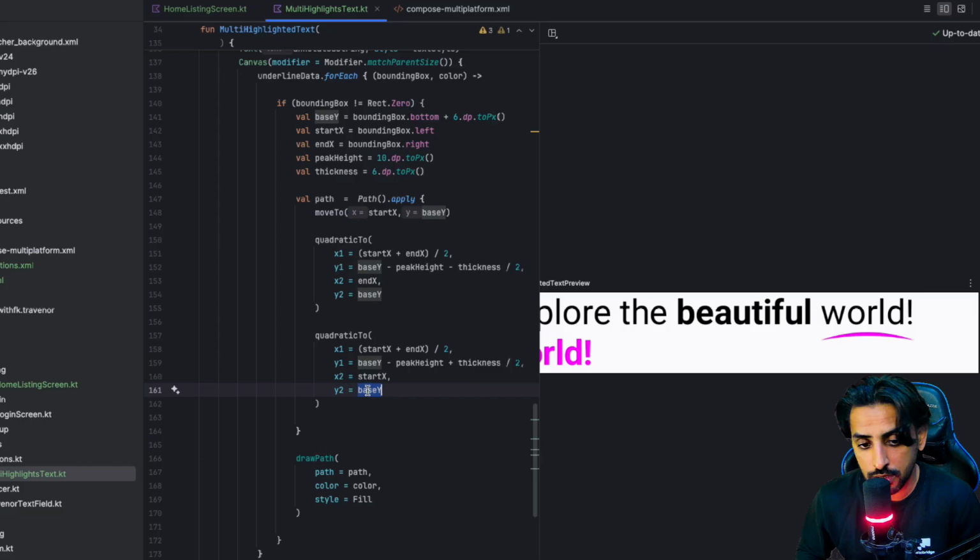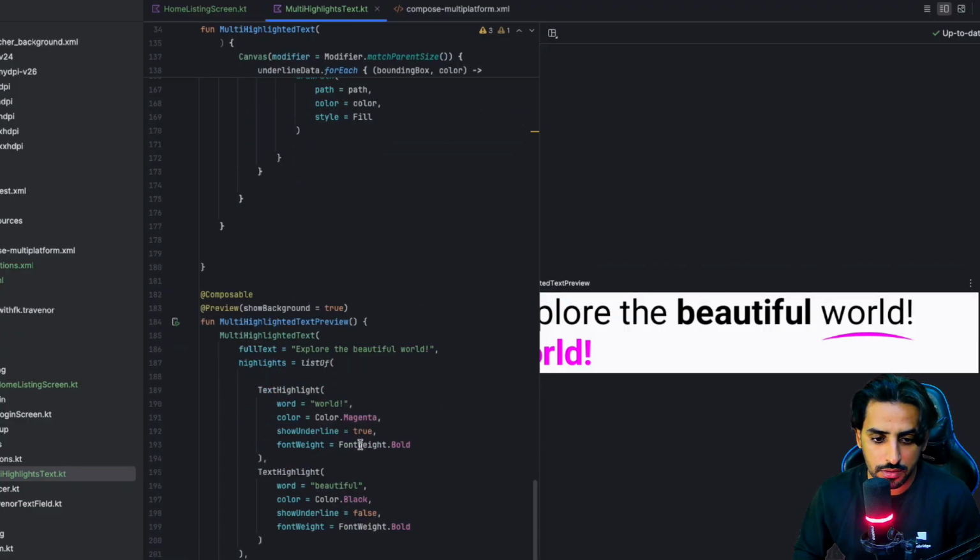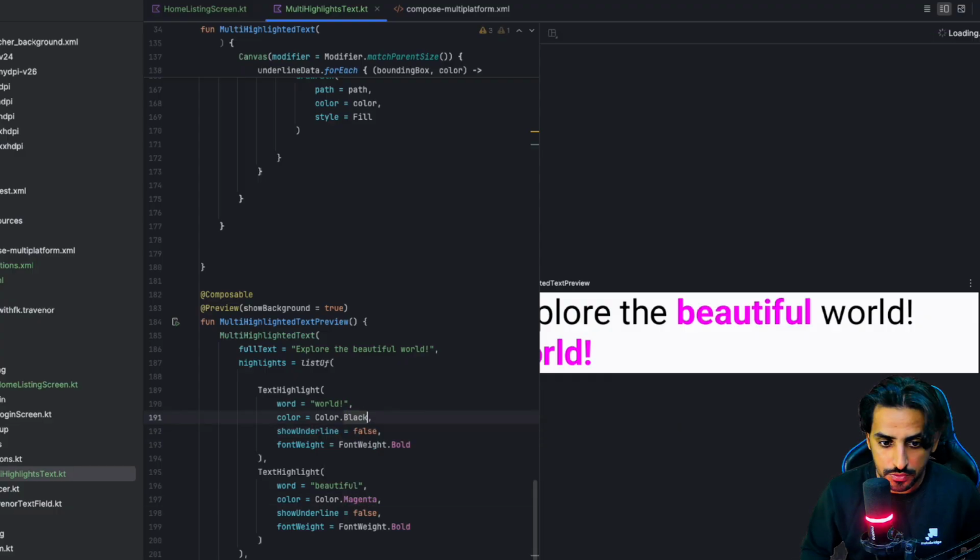Then again, start x and base x is there, and this way you have something like this. Right, this is how we wanted it. The design is slightly awkward. We need this to be false, and let's just use that for this. Use black for this. That is going to be magenta. That is going to be black, which is fine. This is going to be true. This is going to be false.